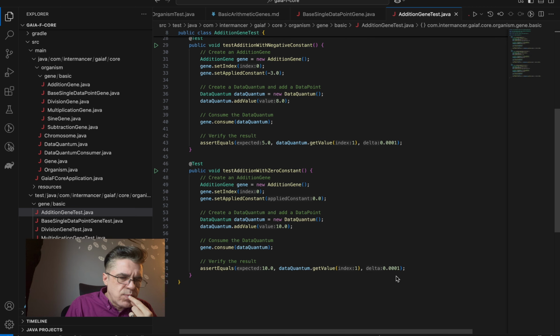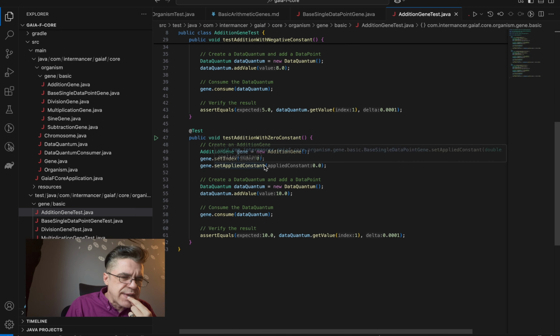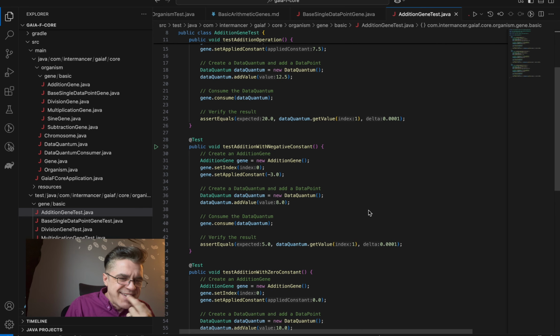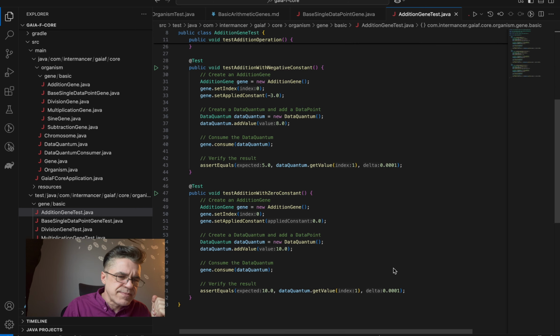Delta 0 to 1. What is this? I haven't even read this one. Test addition with 0 constant. Assert equals. Interesting. Delta. It's saying 10 within the value. So this is so it handles funny math in the computer. It's interesting that these deltas came like that, which I guess is fine when you're doing tests around double primitive values. Addition, data quantum 5. Awesome. Okay. That makes sense then.